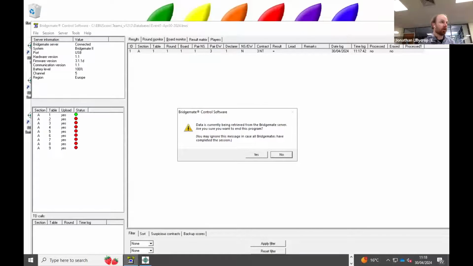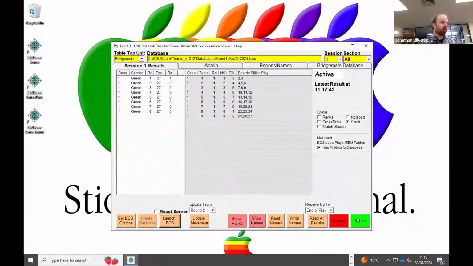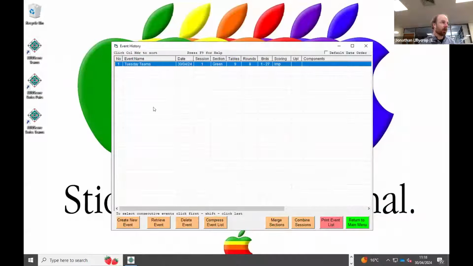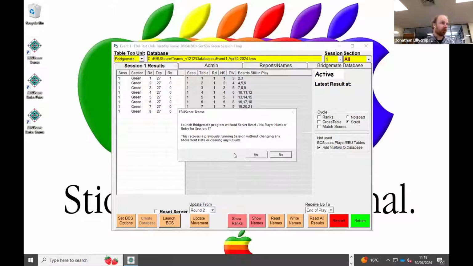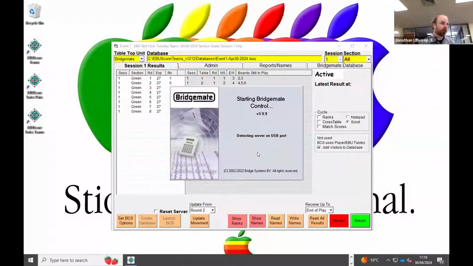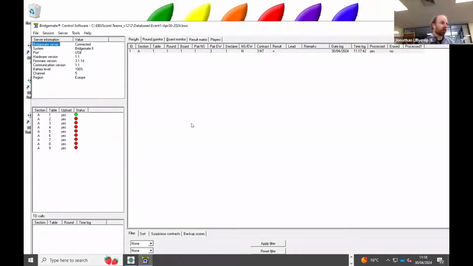If BCS isn't running, so if I just come out again, I go back in, bridgemate scoring, create database, I choose resume, and now this is where I would launch the BCS without reset server, because I'm resuming the session that was already running. So I'll now go launch BCS, and it will say without server reset, this recovers a previously running session. So I just say yes, and it will then just carry on.